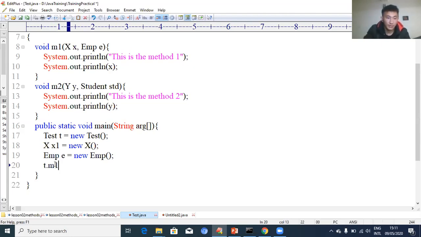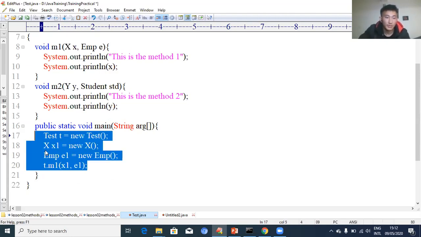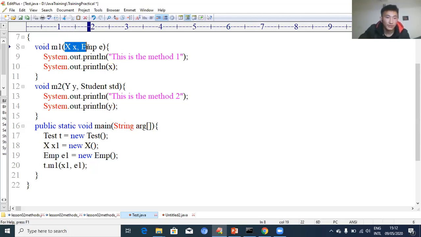So t dot M1. As I told you, if there are two parameters, then exactly two values should be passed. If there is one parameter, then exactly one value should be passed during the method calling. Here we have two objects being passed, so there should be two values passed. Here we are passing the values as objects. So we have x1, and let's give this e1 to not confuse. It will work even if we give e or something else. So this is how we are passing the parameters when we are calling the method m1. Just remember the parameters and the values passed should be equal. So we have method m2.